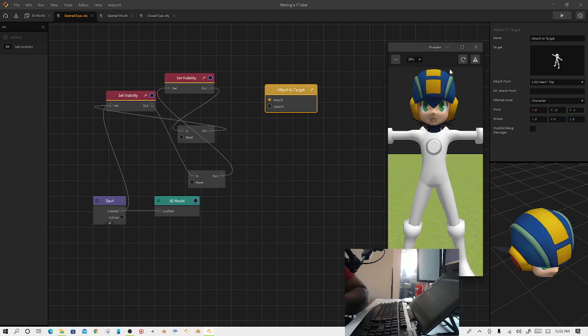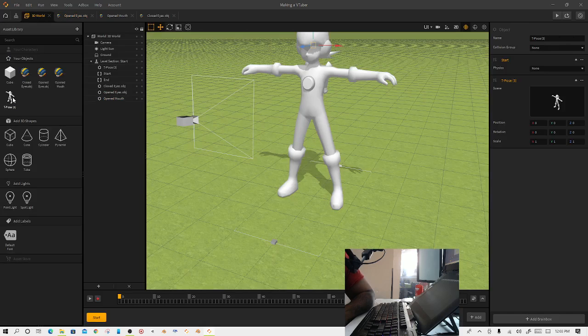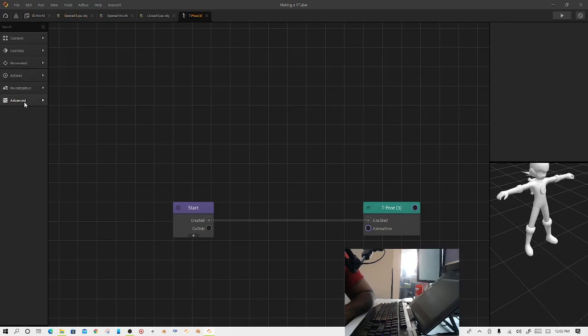All right. So now we have this character still talking, and the head is attached to the T-pose. Okay. So now what we're going to do is we head into our 3D world and we head into our T-posed character and we begin putting animations into the T-pose character.